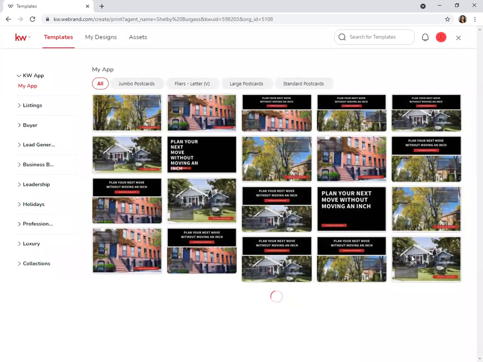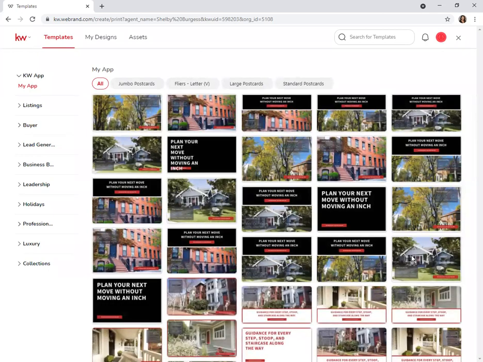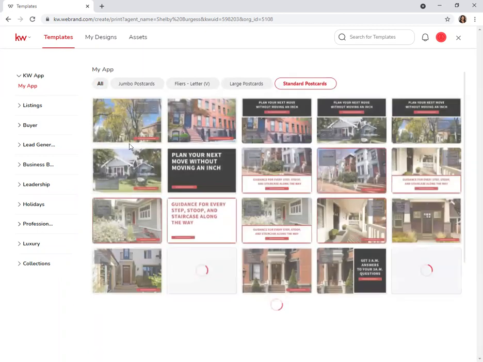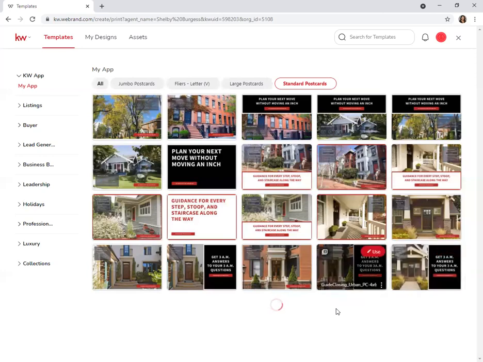And then this is kind of the hard part, choosing your template. It's good to have an idea of what you're trying to do a mail campaign on before you get to this point. It defaults to my app. I recommend choosing standard postcards over large, so I'll choose standard postcards, and that's going to make it a little bit easier for me to look at.